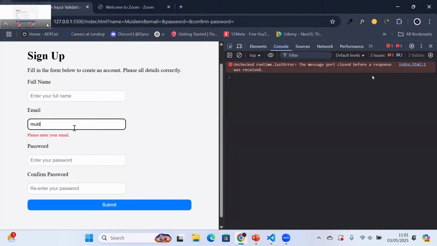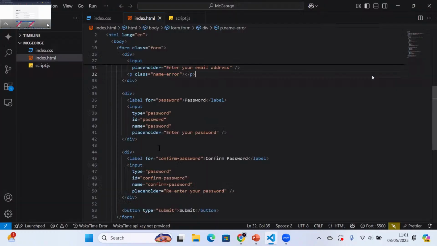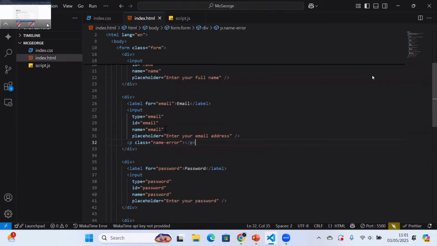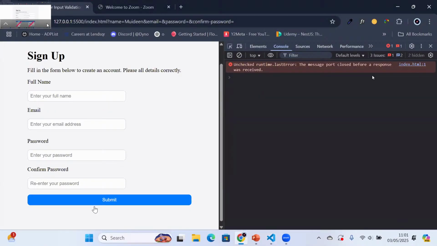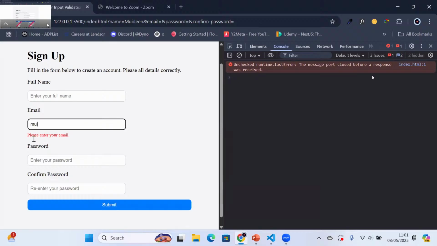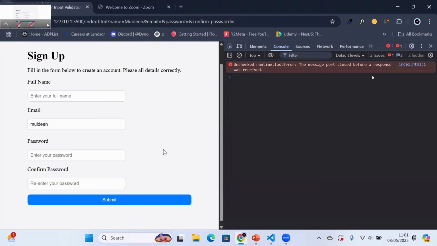But if I write Muideen here, it says, please include an at sign in your email address. That's because of the type, and that's not what I want to show you. I want to show you a case where there is no HTML validation. So I'm going to change the type to text, but I still want to validate email, because I want a customized message for my email. If I click on submit, it says please enter your email. If I write Muideen, it's submitting. It's no longer showing an error, but this is not a valid email. That's why you need a customized validation for your email field.